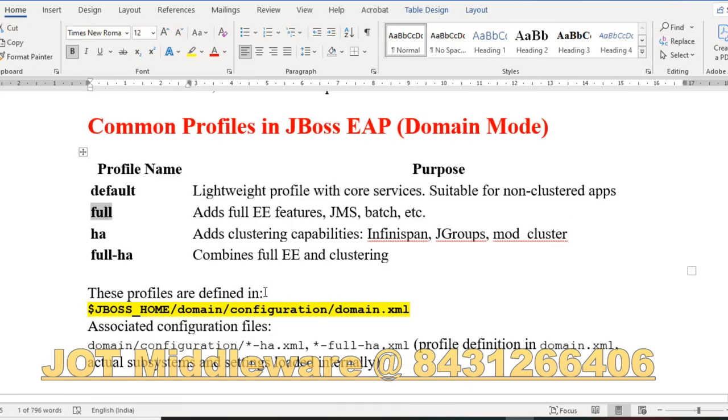If you want to use the full profile, why would you use it? If you are deploying enterprise applications that need JMS connections, batch, etc. It totally depends upon the type of applications you are going to deploy, right? If you are deploying enterprise edition with full features, then you will use the full profile. And HA, high availability, adds clustering capabilities. For session management, it will add Infinispan, right?